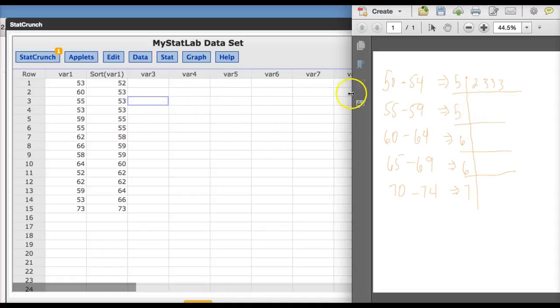So when we go to 55, we see that we have 2 of those, 2 55s, 1 58, and 2 59s. So we'll go ahead and write that. So 2 55s, we have 1 58, and we have 2 59s. After that we move on. We have a 60, so we have 1 of those. We have 2 62s, and we have 1 64. And then after that we see that we don't have 65, but we do have 1 66.